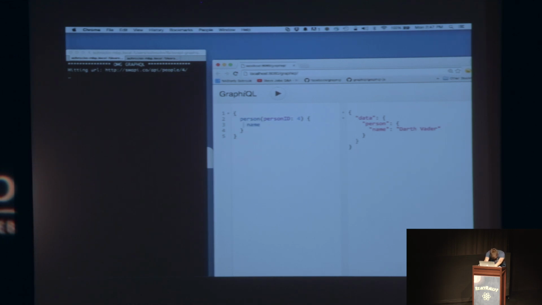So for example, if we go here, we can get some other information. Imagine there's a home world, right? And in the REST API, this appears as a URL. But here, look, there are two REST requests, right? So you can see how this would kind of work.